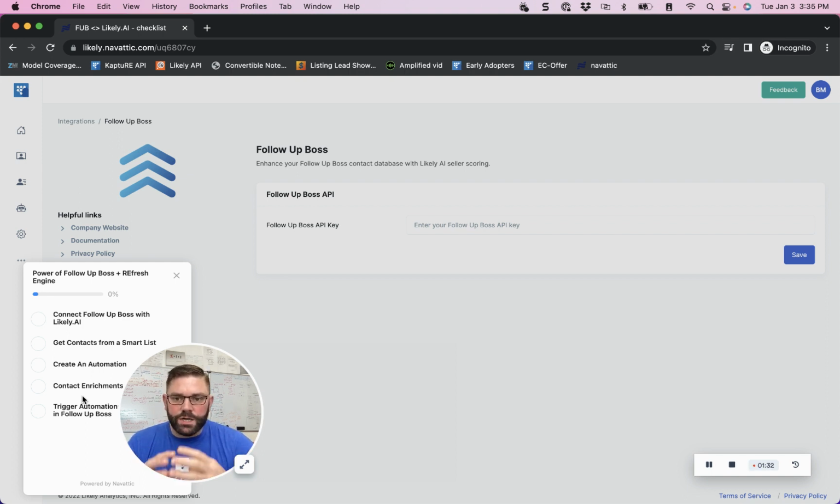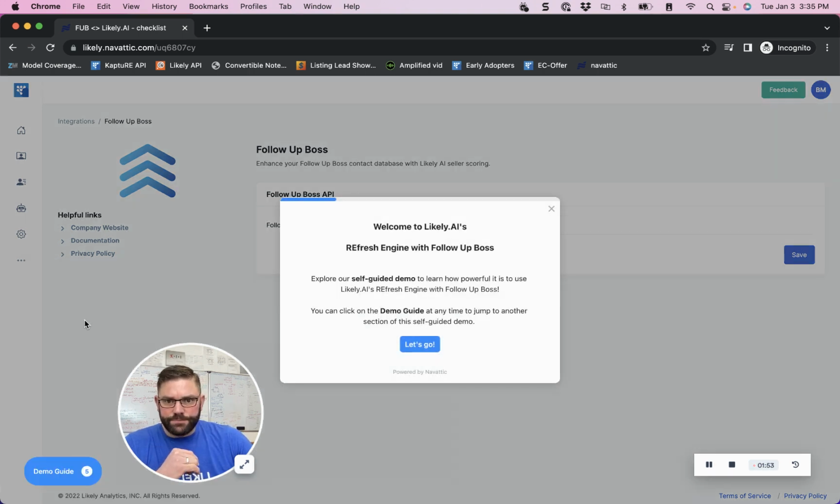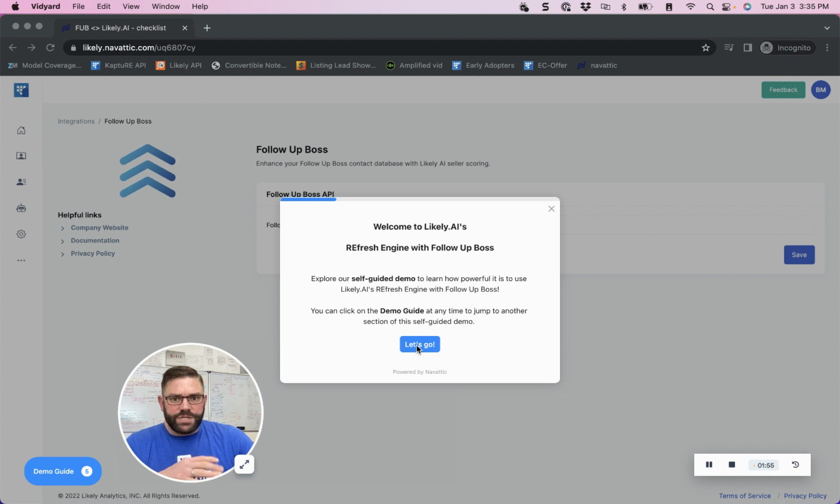And then we're going to show you exactly what the enrichment looks like, as well as trigger an automation and see what the result is in Follow Up Boss. It'll take a couple of minutes here. I guarantee you this is something you're going to want to adopt for your business in 2023 to succeed. Get AI in your team, guys. So let's get started.